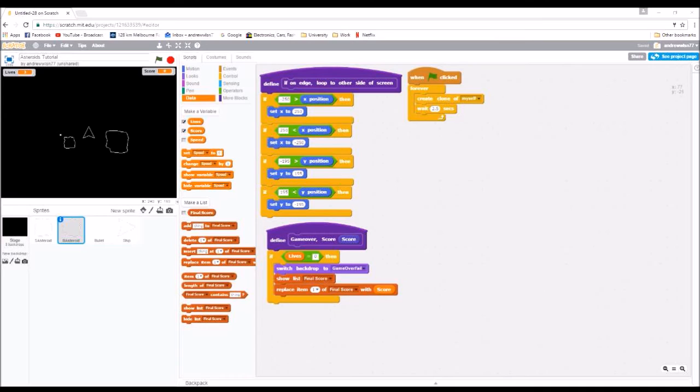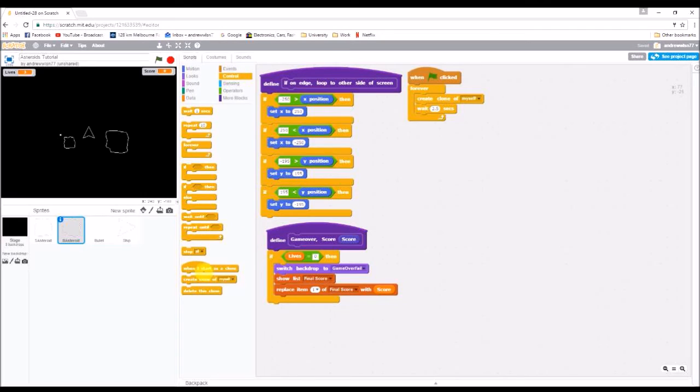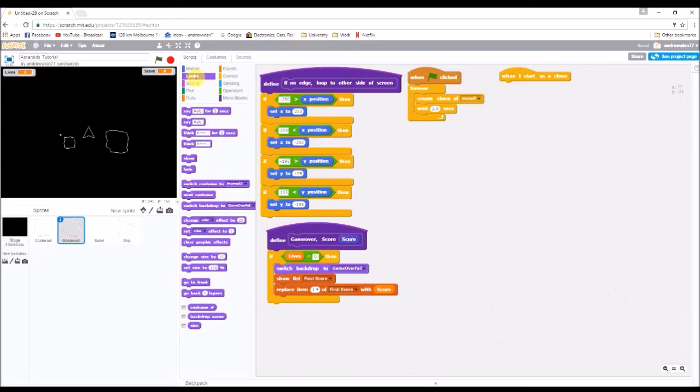Okay, so the next thing we need to do is give our asteroids behavior when they start up. So we're going to go into events, and we're going to grab the one that says, actually no, we're in control. So if we go into control and go down the bottom here, when I start as a clone, we want to immediately make it show itself. So we want to go into looks and grab show. So immediately as we spawn, we now get to show it.